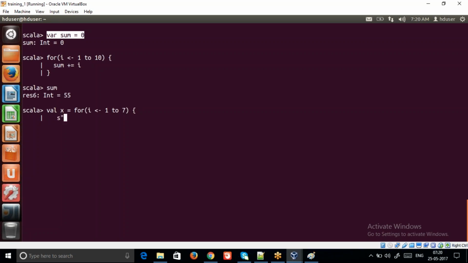I will use a string interpolation. I will say day colon dollar symbol i. We know that whatever is inside the dollar symbol i gets evaluated if we prefix the string with s. That's what we call a string interpolation.